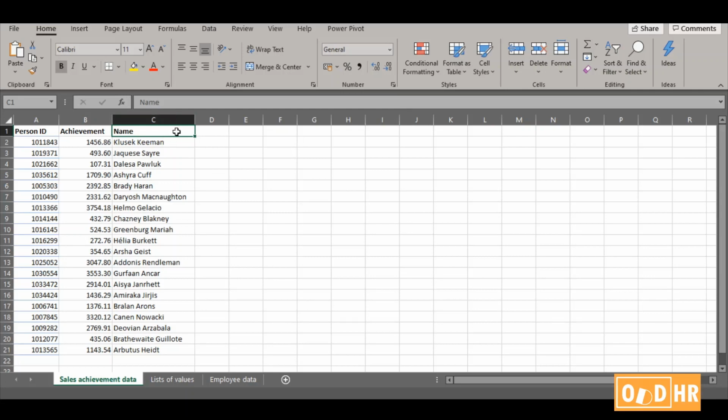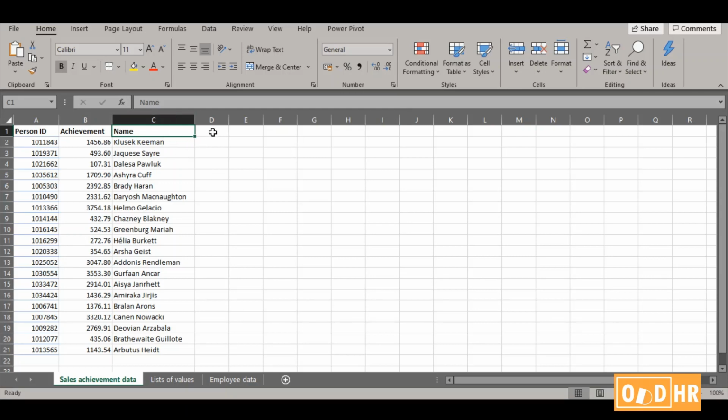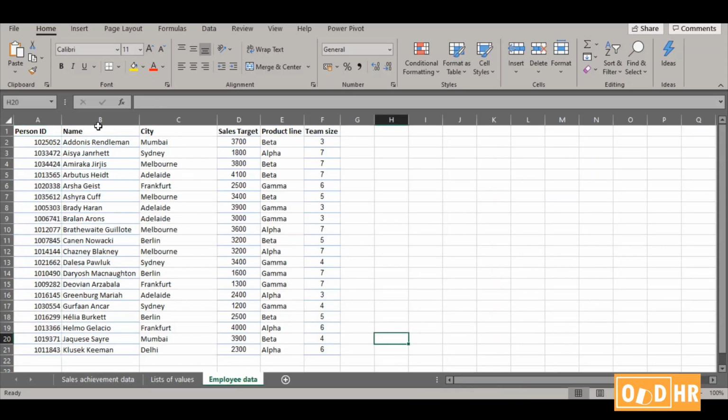So I'm going to take a moment here and show you how you can actually use Xlookup to simplify things even further. So here we are at the employee data. And you can see that apart from name, I have many other values for the person that I might find useful to pull into my data set. So I might want to know which city Brady works in. He works in the lovely city of Adelaide. I might want to know what product line he sells. It's a product line called Gamma. And he has a team size of 3 people.